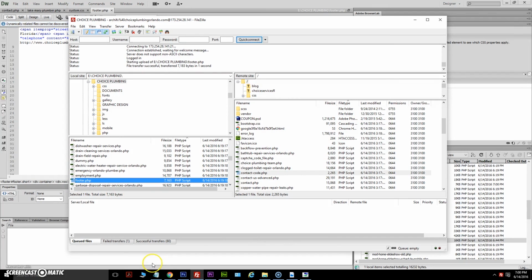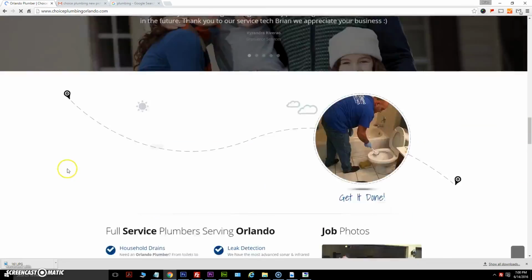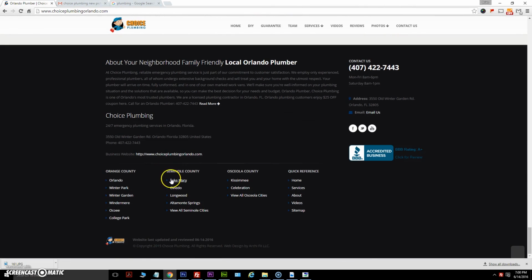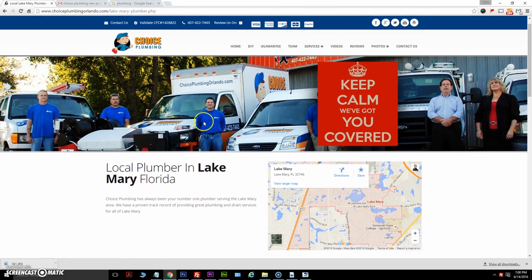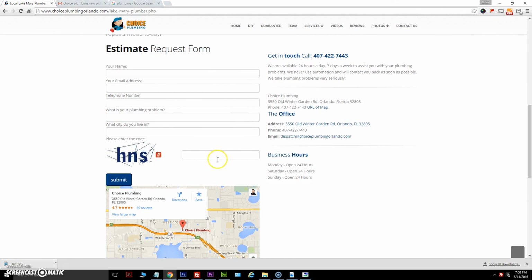Just do that by double clicking on it. Let's hit refresh, so we refresh the actual footer. Let's go to the home page and let's try the Lake Mary link. That should work. Bingo. It takes us to our new Lake Mary page. So this is how you're going to go ahead and edit everything.